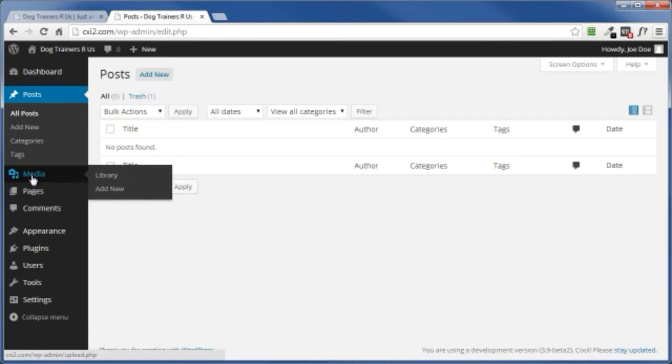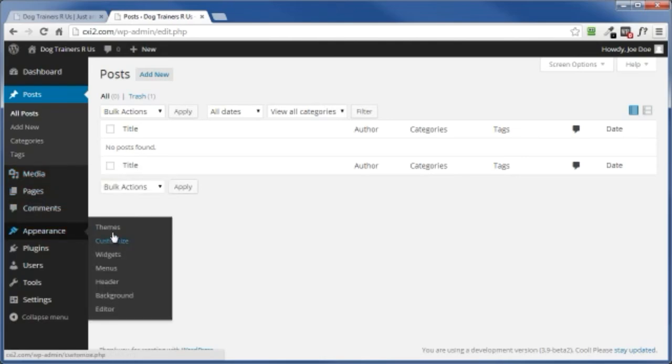And then moving on down, we've got Media. That's where you can add things like images or video or audio files, Pages, Comments, and Appearance. That's pretty important because that's where you can add and customize the various looks or themes of your WordPress site.